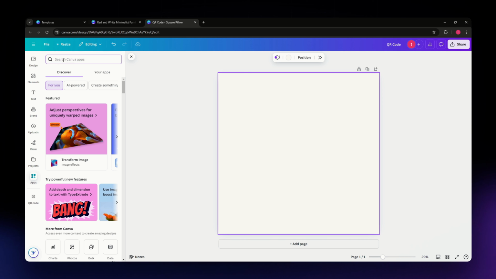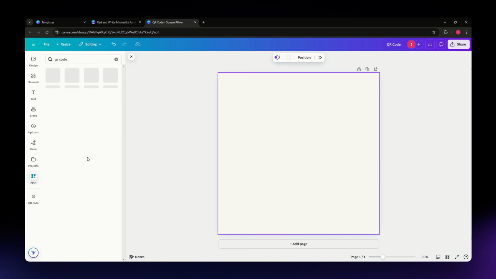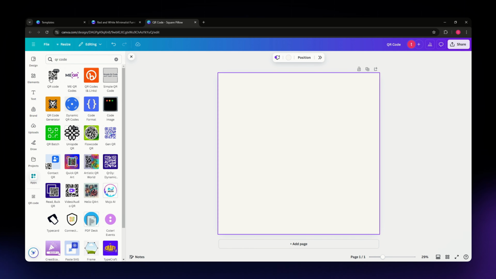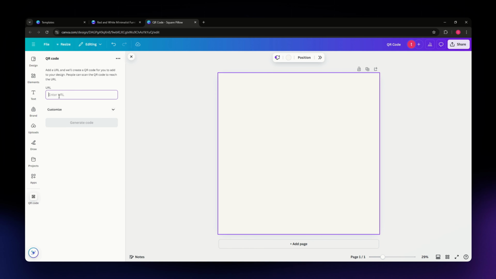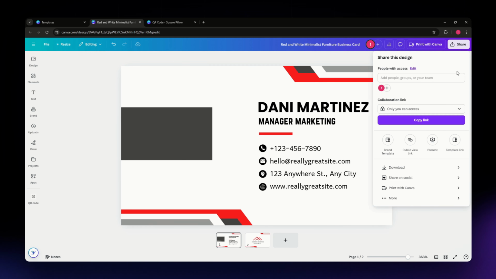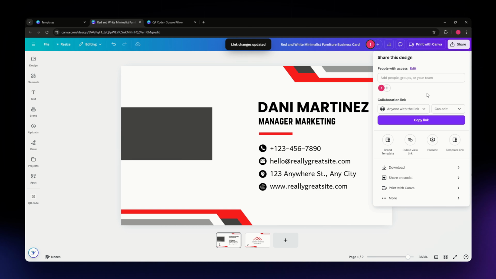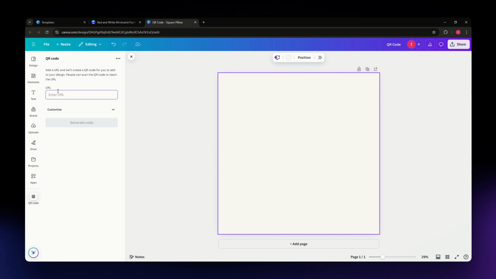If you haven't accessed QR code, you just need to type in QR code on the search bar right here, and then select QR code from the results. Click on it, and this is where you can paste the link for your digital business card. So now let us go back to your business card and hit the share button situated on the upper right corner of your screen. Make sure that the collaboration link is set to anyone with the link, so that anyone who can access your QR code will also be able to access your digital business card. Copy the link, paste it in the section, and hit generate code.